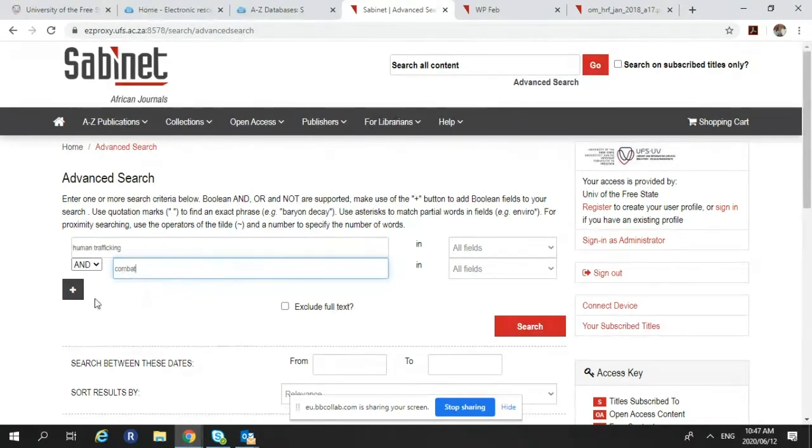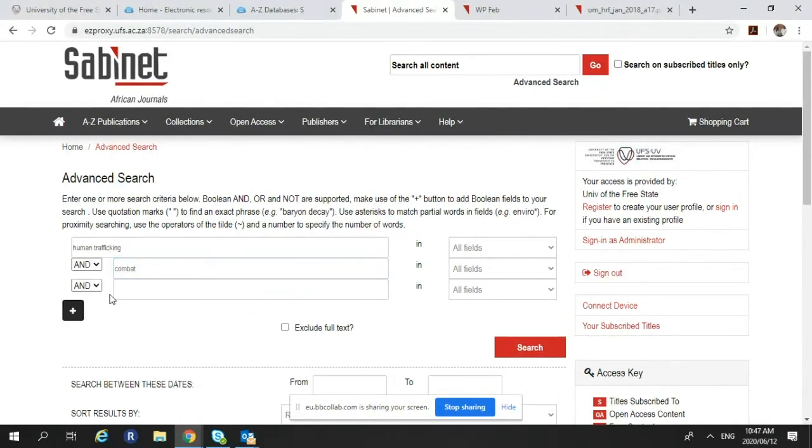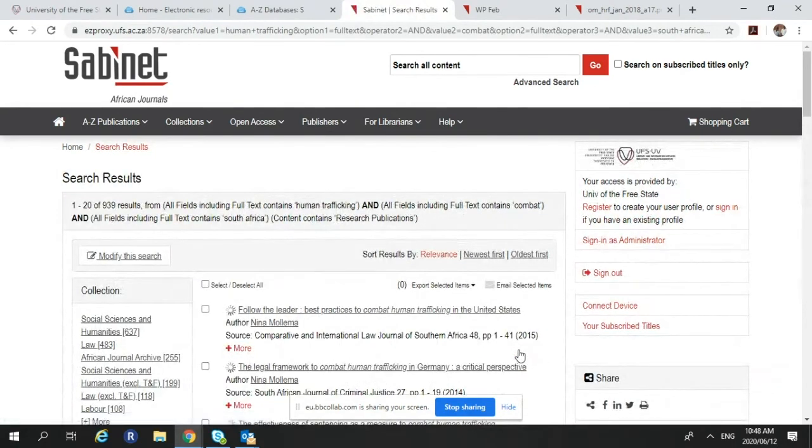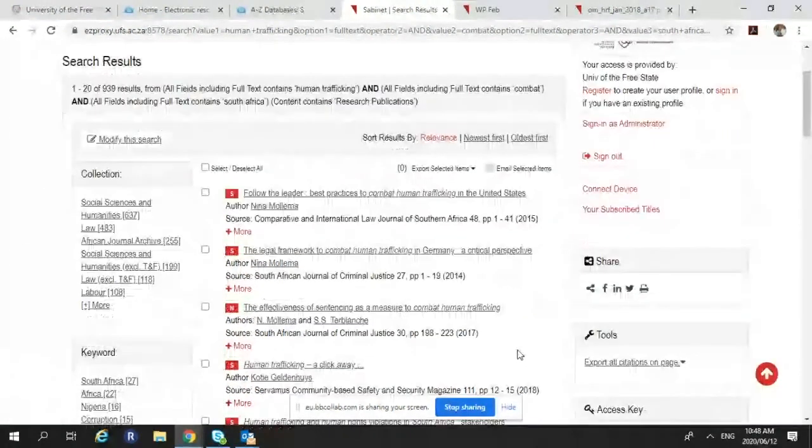Then you see we don't have another space, so I click here on the plus sign and type in here. I can either type Criminal Procedure Act, or Human Trafficking Act, or I can simply type South Africa. It includes all South African legislation. That is the country, South Africa. Then I click on search, and make it a point all the time that your phrases or keywords are correct. And then the system will retrieve the information.